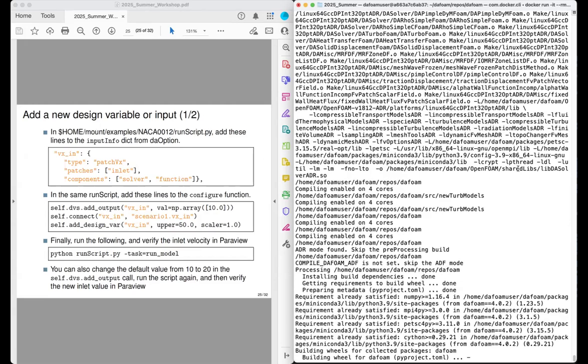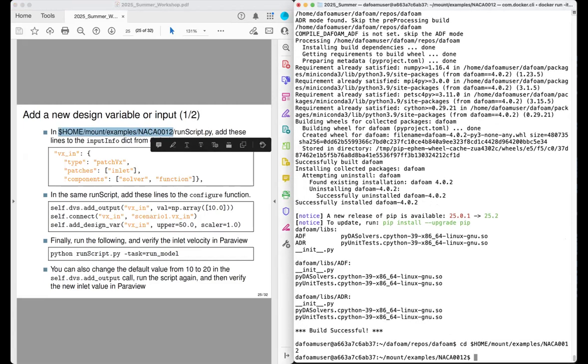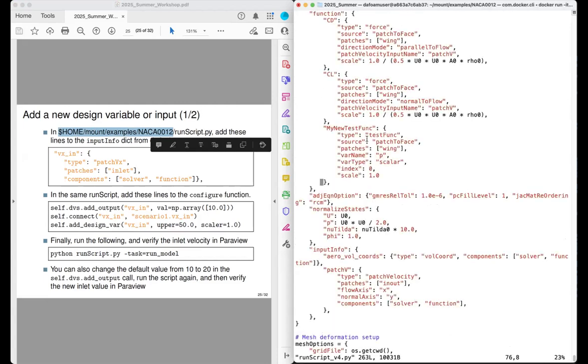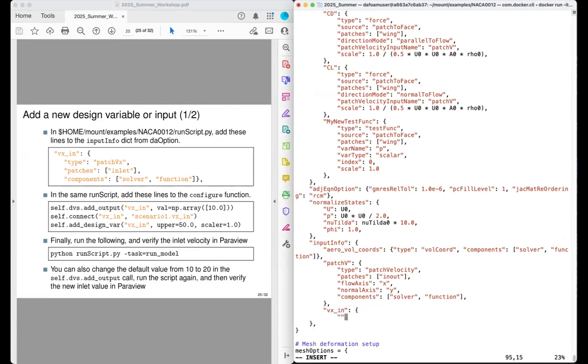So we have 2 more minutes. Hopefully I can show you how to run this. cd to this directory. Okay, view the run script, v for run script. Right now we don't have it. All we have is patch velocity, right? So we can add a new input here called Vx in. Vx in, the type is the type we just created.